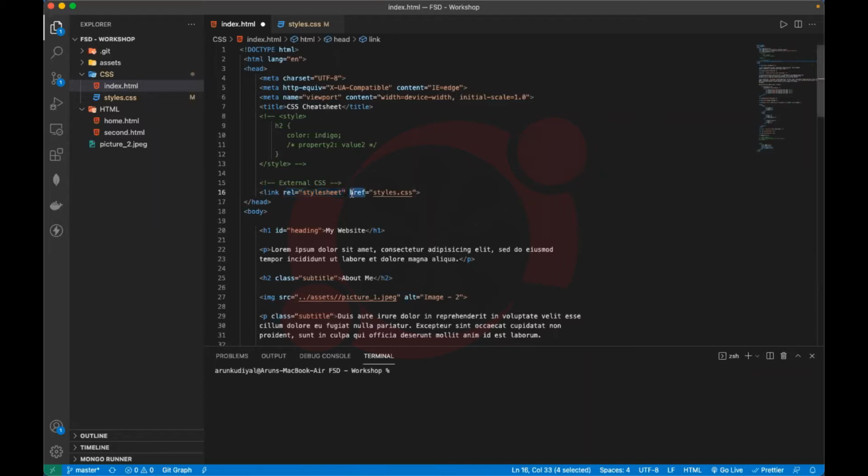And then you have href, the hyperreference, depicting where that style is. It's in the same folder, so I'm not giving any dot slash. Even if you keep it, it's still going to work. So this is how we link a CSS. I have a completely different file, styles.css, which contains all my styling, and that style sheet is now linked to my HTML document using a link. Make sense?